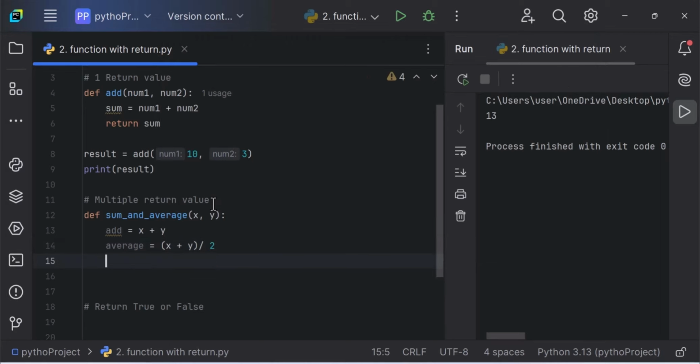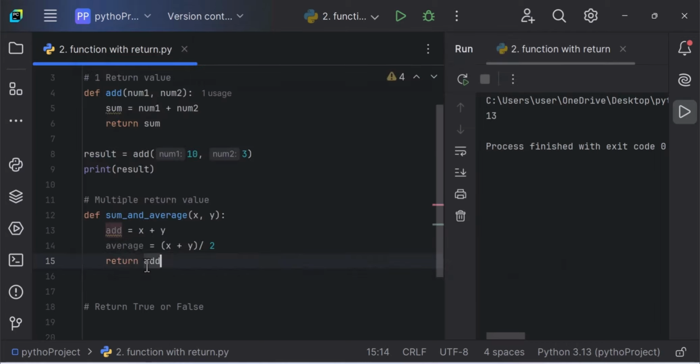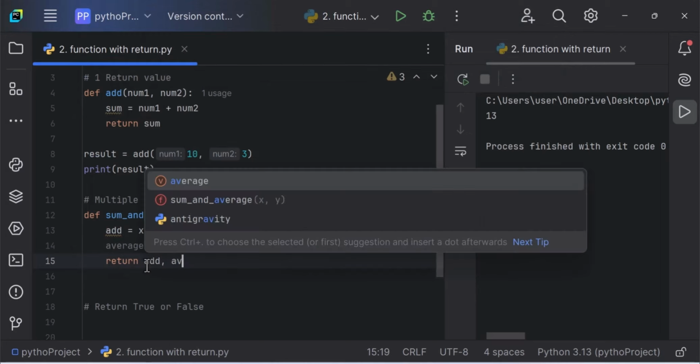So anytime I call the function sum and average, I want to return the addition, that's the sum. I also want to return the average. So I can say return add, then average.